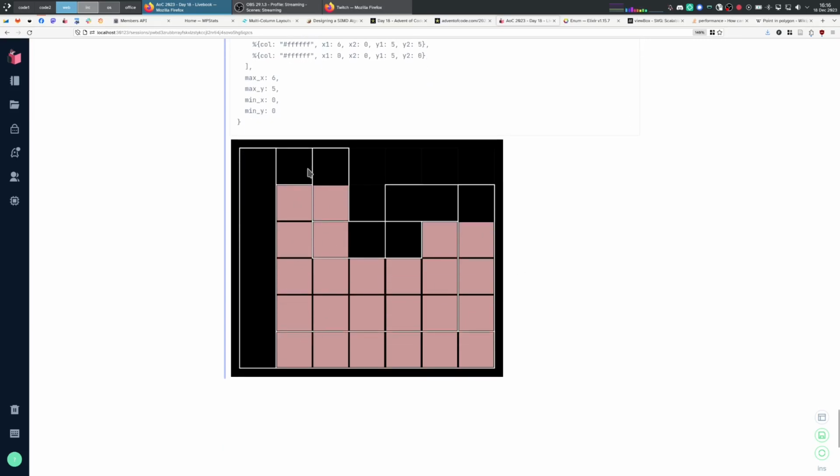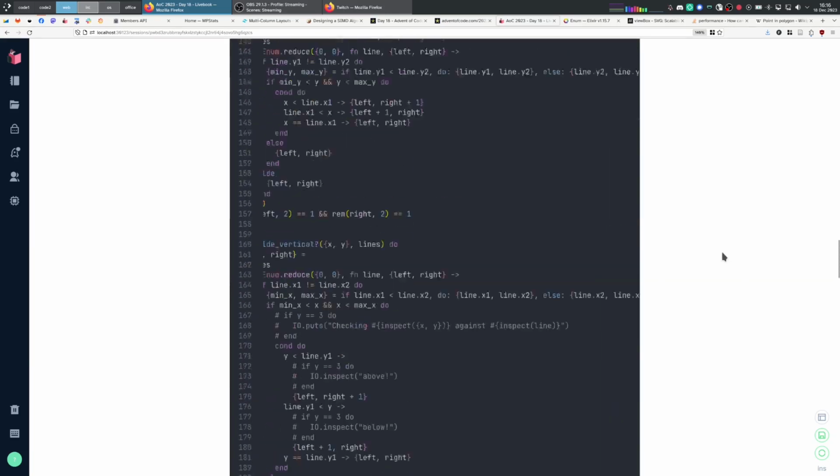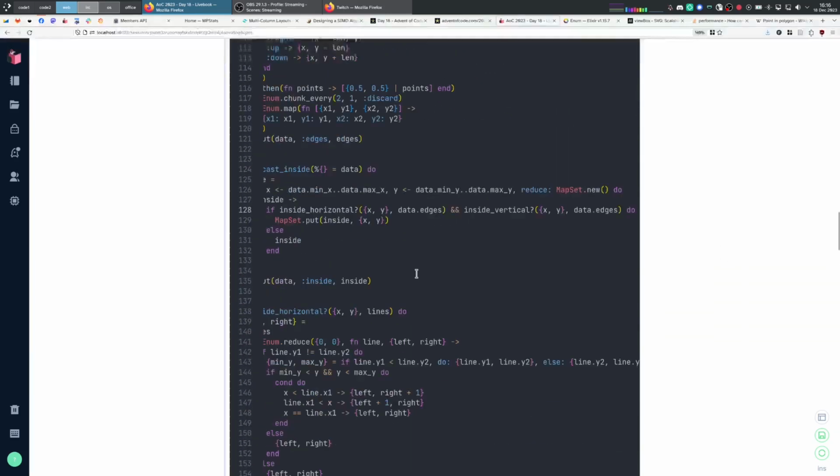Okay, so this worked. We now need to check both top left and bottom right. If these two corners are inside, then all of it is inside. Is that correct? Let's check all four corners so that we don't have to think about it.